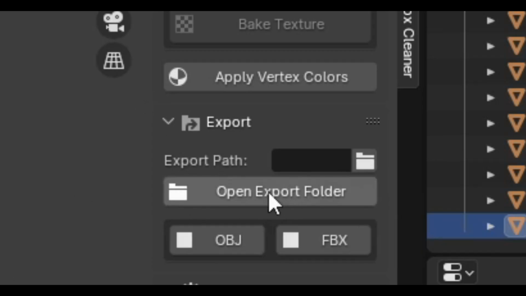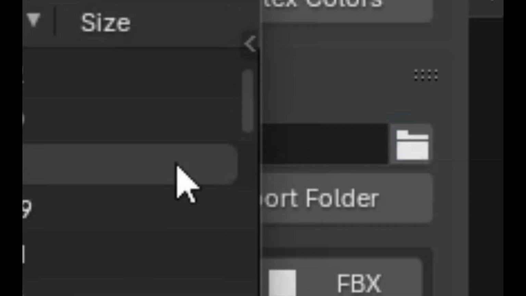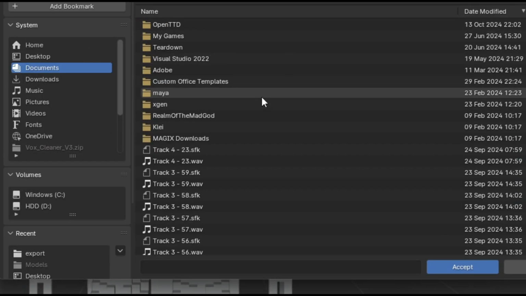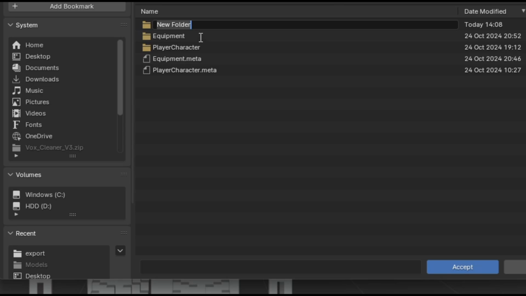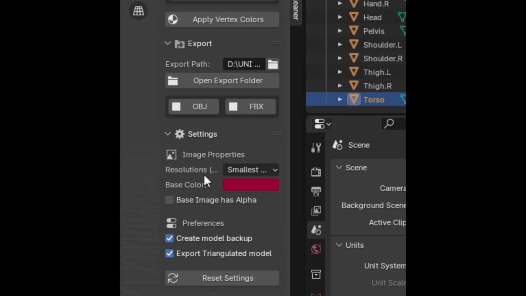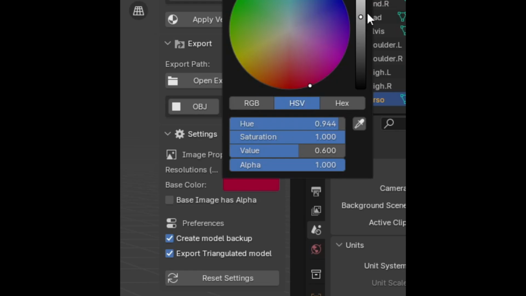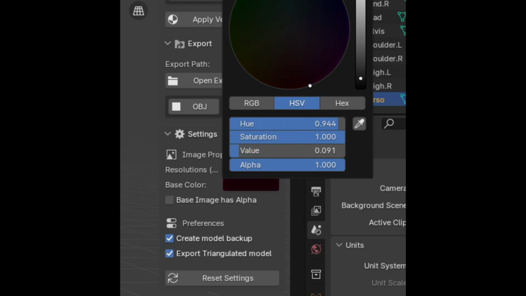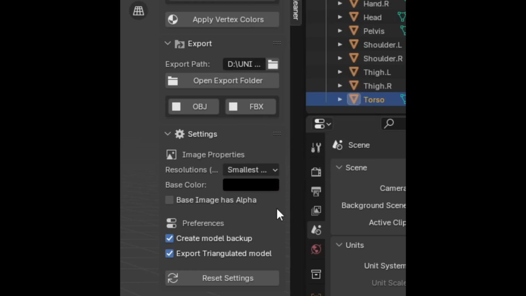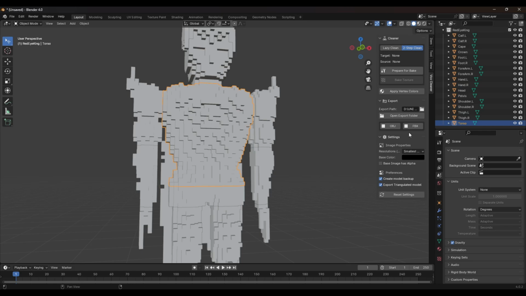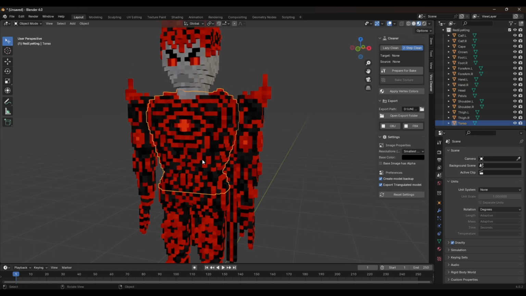Before we do anything, we need to create a path where we're gonna store all these exports. What you can do is export directly to your game project. I'm just going to call it Red Eye King. That's where we're gonna store it. We're gonna set the resolution on the smallest possible just so it could save as much space as possible, and just set the whole material to black. So the best thing about this tool is that all UVs will be baked automatically.